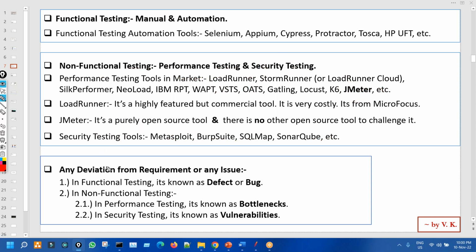It's a totally different department, a totally different world, security testing, but it's also non-functional testing. Now, for any deviation from requirements or any issue in the software testing world, they have some technical terms. In functional testing it is known as a defect or bug. In non-functional testing, in performance testing, that is called bottlenecks. In security testing, it is called vulnerabilities.